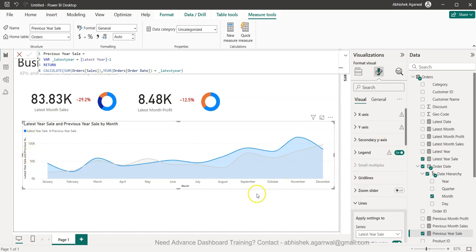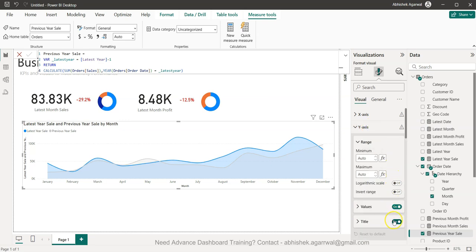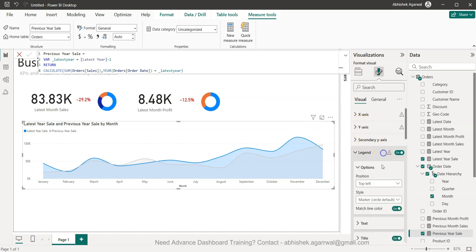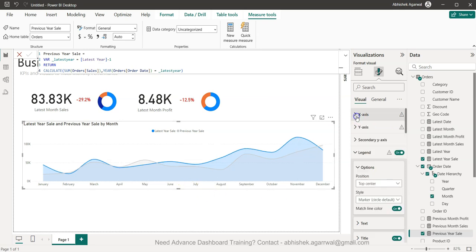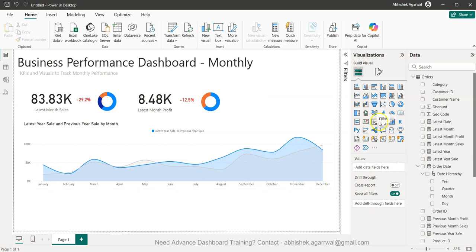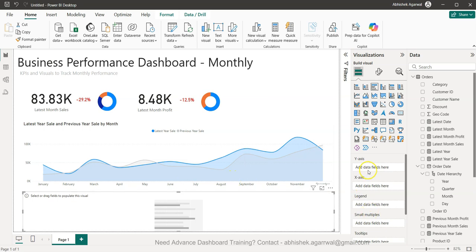From the y-axis, we want to remove that. It has no value, so it will be a clear chart. And then generally on the legend, I think it is always better to keep it in the top center so that it gets the attention of the eye. Then we have last year and previous year sales by month. We can leave it like this or change it as per our need. Also month doesn't make a lot of sense, so we will go to x-axis, remove the title, and it will change.